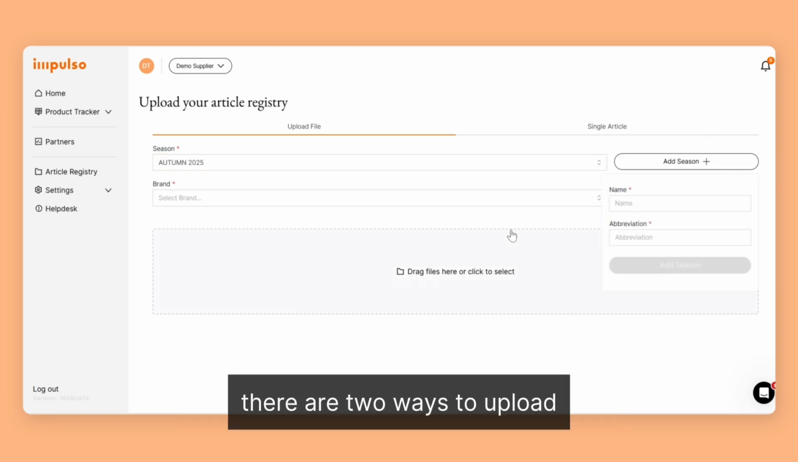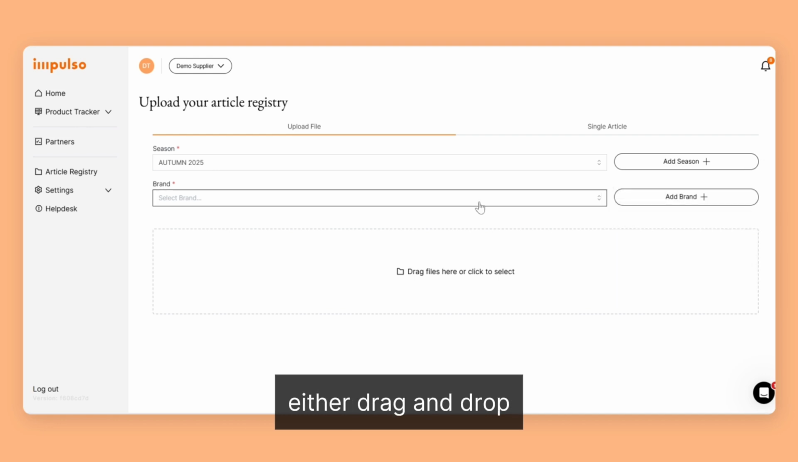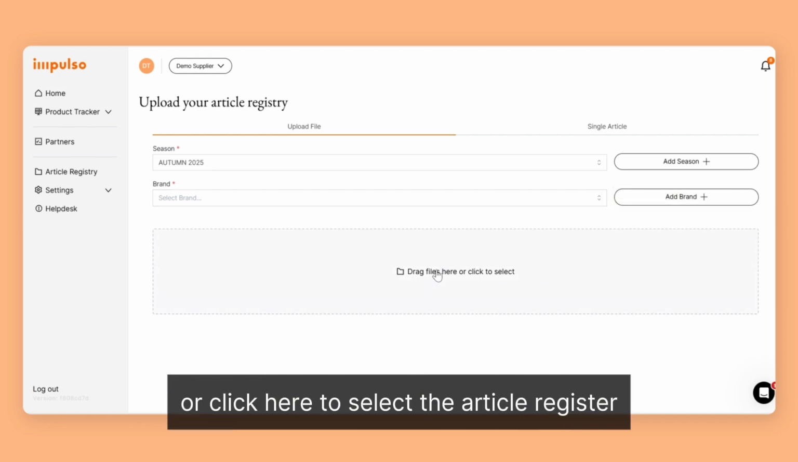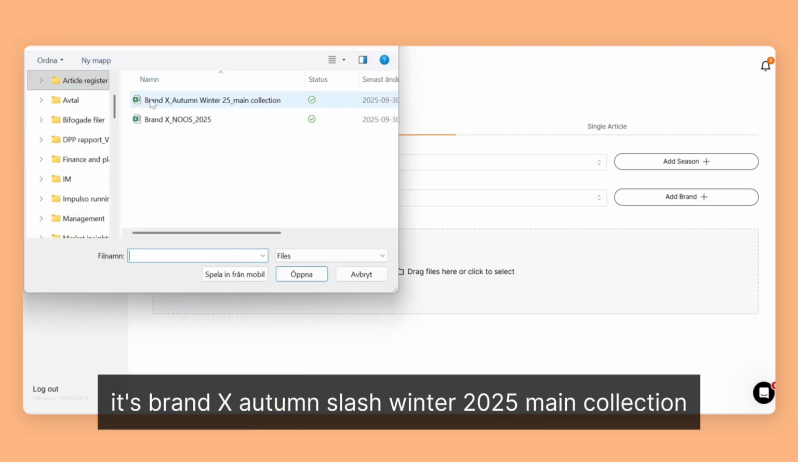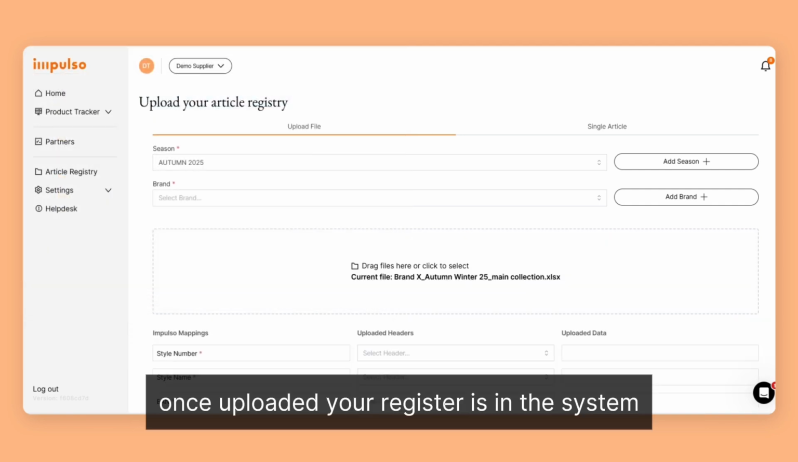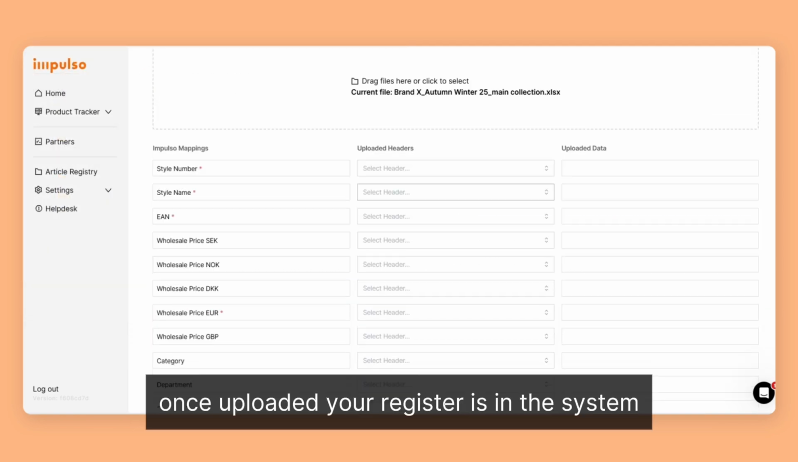There are two ways to upload, either drag and drop, or click here to select the article register. In this example, it's Brand X, Autumn/Winter 2025 Main Collection. Once uploaded, your register is in the system.